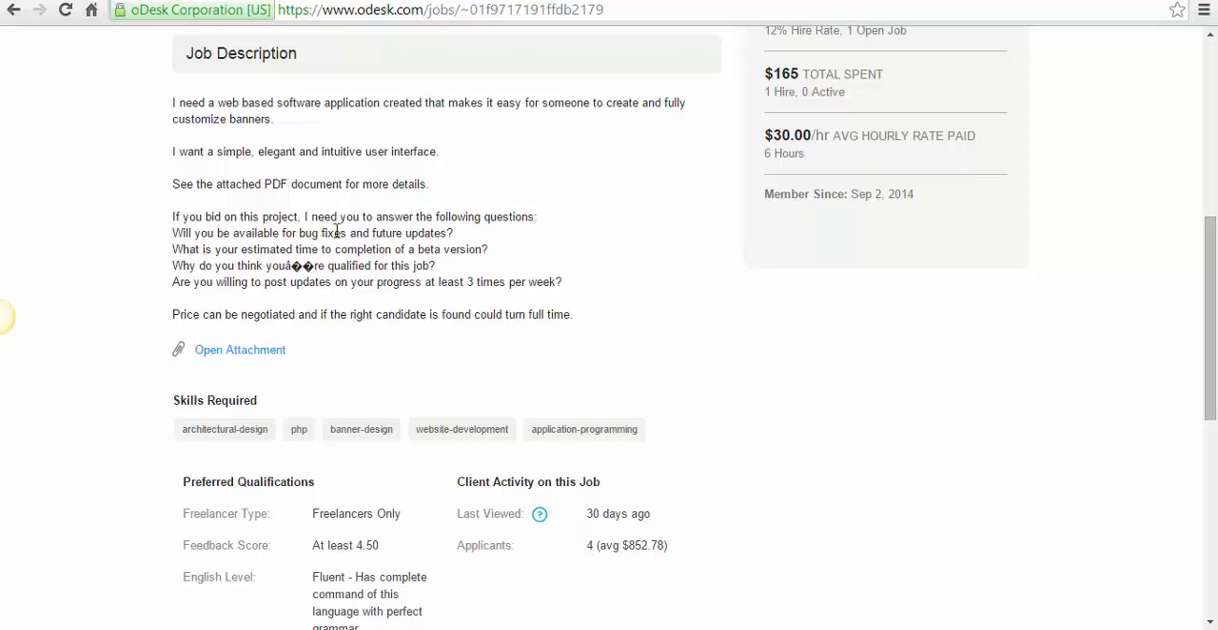If you bid on this project, I need you to answer the following questions. Will you be available for bug fixes and future updates? What is your estimated time to completion of a beta version? Why do you think you're qualified for this job? Are you willing to post updates on your progress at least 3 times per week? Prices can be negotiated, and if the right candidate is found, it could turn full time. So that was the job description.